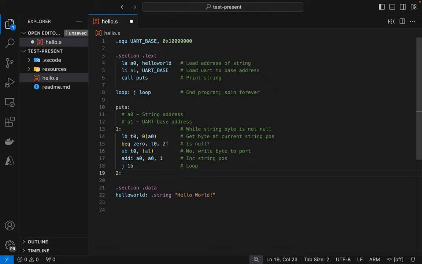Now we're going to define label 2. And once the end of the string is reached, we'll drop down to this label and then we'll return from the function.